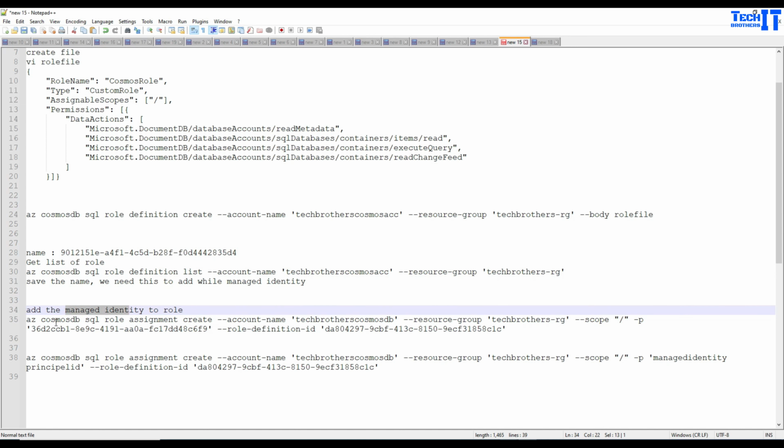The statement for that one is going to be something like this. You're going to say az cosmosdb sql role assignment create, account name. In this case, your account name is this. So I'm going to copy it, just make sure it's exactly this. And now resource group TechbrothersIT, that's fine. That's the resource group for my account. Then scope, and then you say principal ID, and here is the principal ID of your data factory.